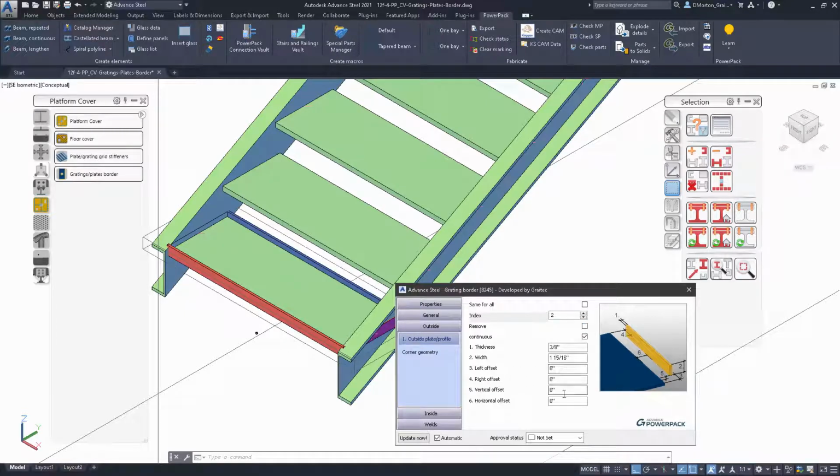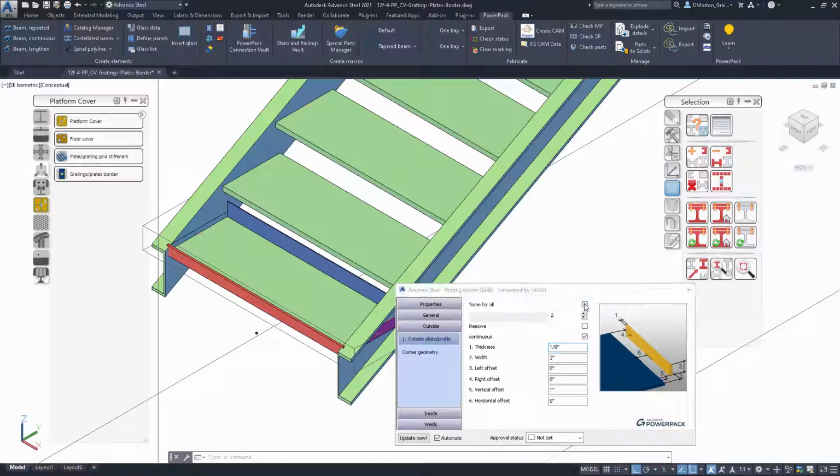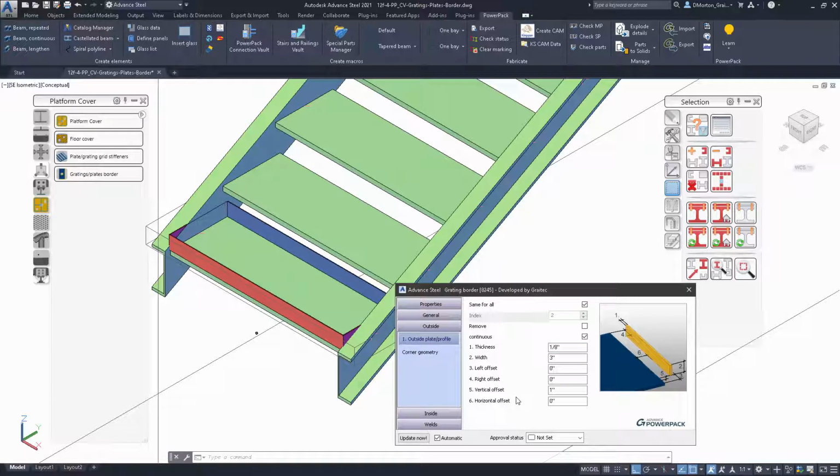If I come in here and say I want to do a vertical offset here, I'll do 1 inch. That's the thickness of the step. And I'm going to set my thickness here to 1/8 and the width to 3 inches. So it'll match that plate that we selected before, and you can see that's coming in. It's different from the others. I can also say same for all. So with these settings visible, same for all, you'll notice they all adjust and match the one that I'm currently working on.